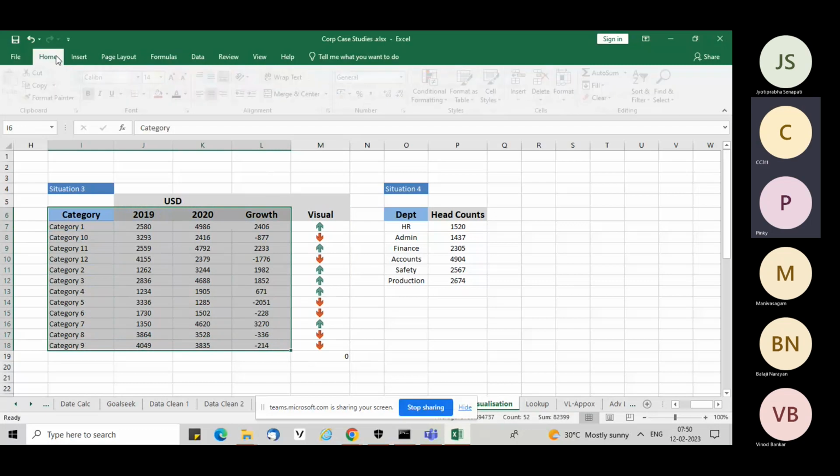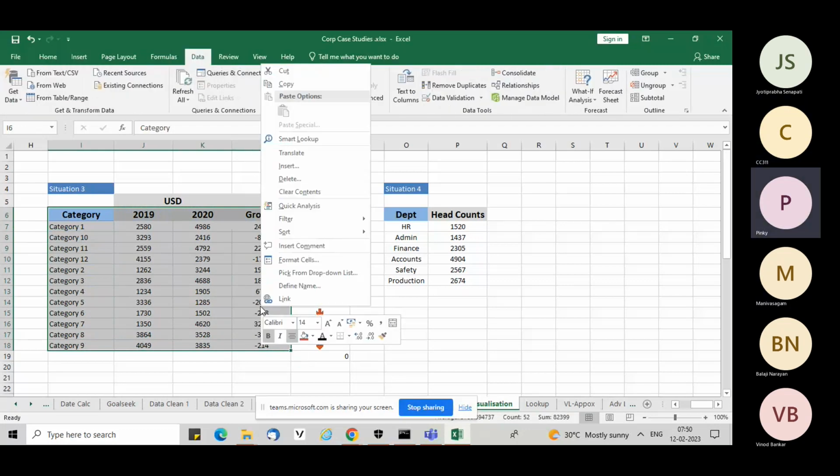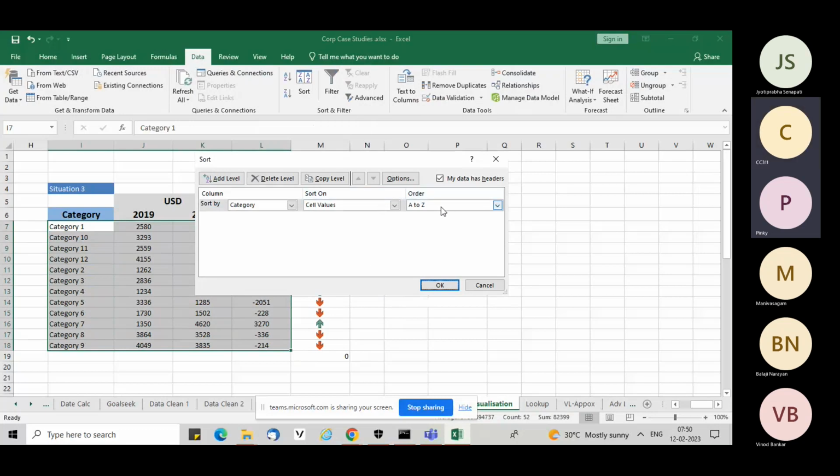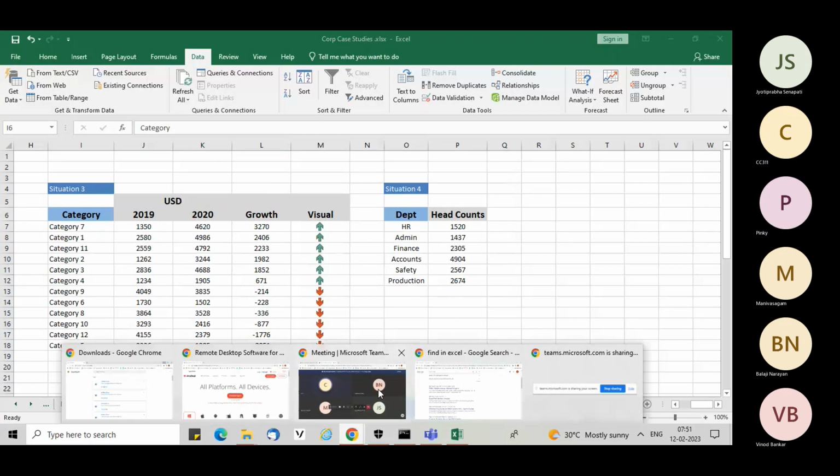Then right click upon the same. Right click upon the same. Sort, custom sort, largest to smallest order. From the growth category, from the growth drop down, click growth, and largest to smallest. Okay. Thank you. Welcome. All right.